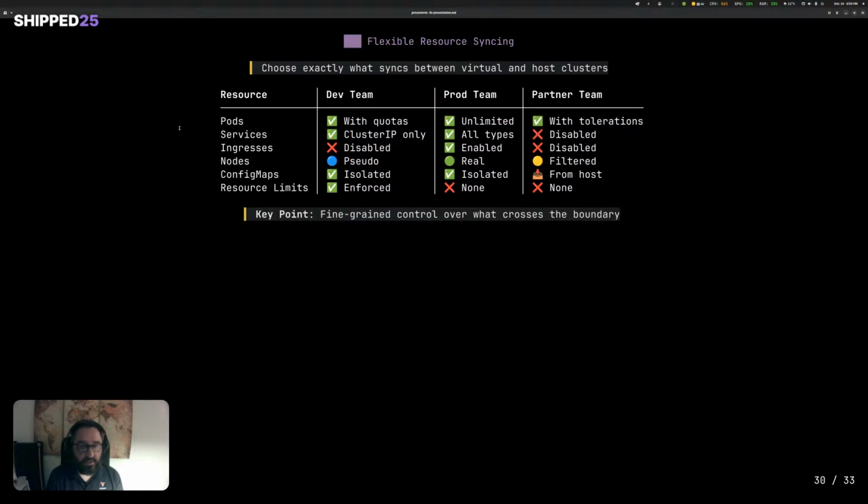Prod team, they are the lucky ones. They have unlimited access. They can starve the host cluster if they want to. Partner team were able to only deploy pods with certain tolerations, meaning that the pods that they would deploy would be deployed only to specific nodes that the virtual cluster targets. So from the get-go, we said even if you can deploy your pods, they're going to land on a special fortified node.